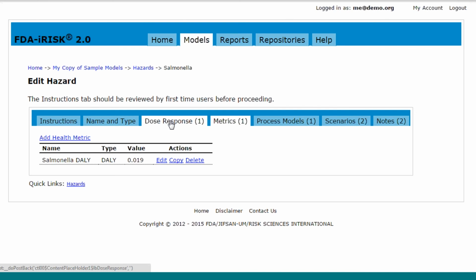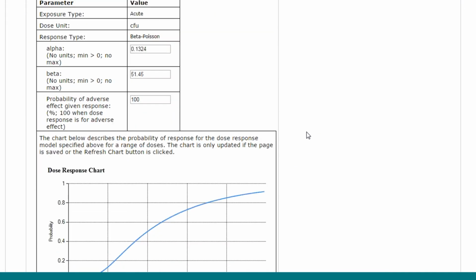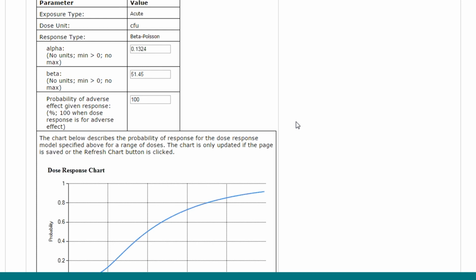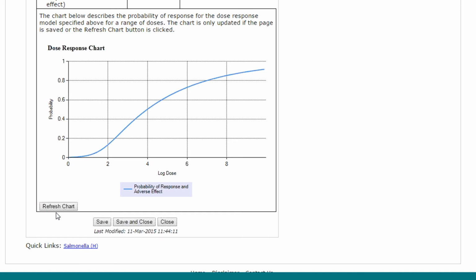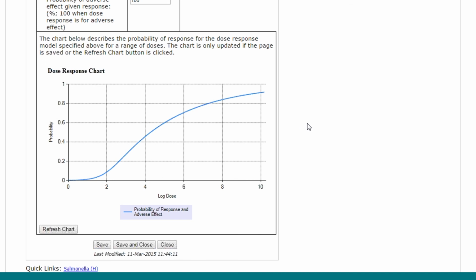If I click on the dose response tab, I can edit my dose response curve. I could add a new dose response curve. So I'll first edit a dose response curve. You'll see that it provides a chart of the dose response curve, so you can confirm that your dose response is appropriate. And I can change the units to make this, for example, a less virulent strain of Salmonella. I could change that number to make the beta value higher. When I refresh the chart, you will see that the dose response is now representing a less virulent pathogen.